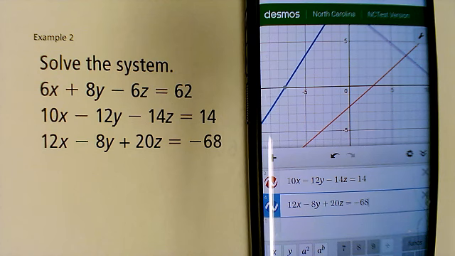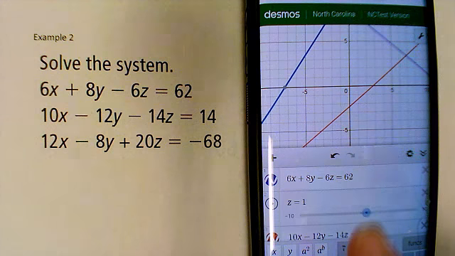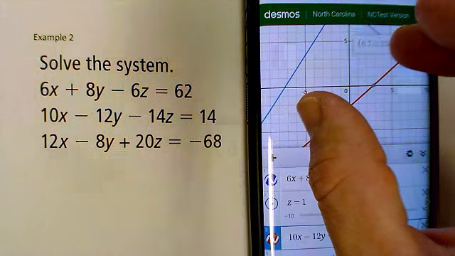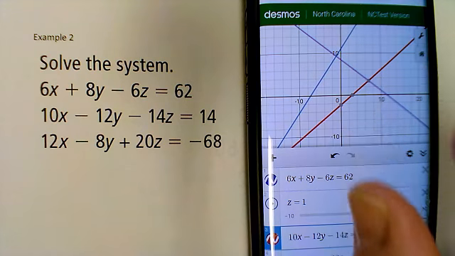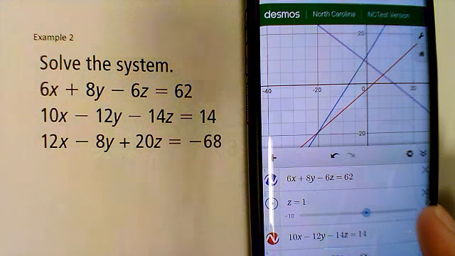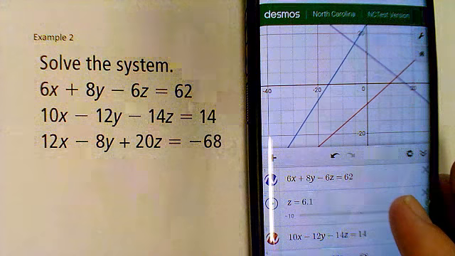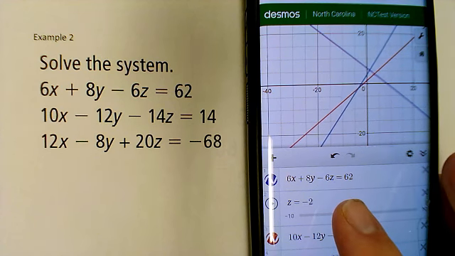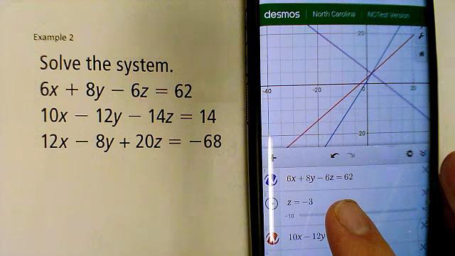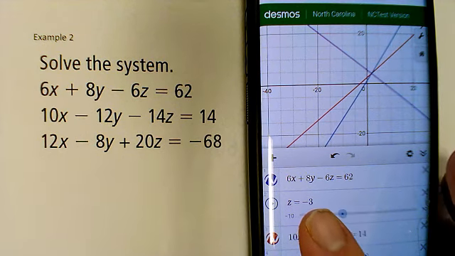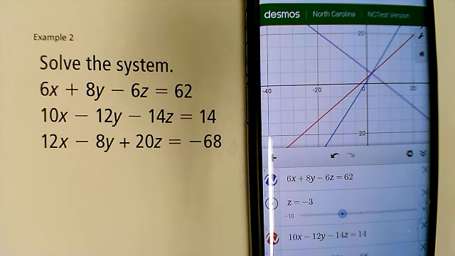Alright, so you can see that I've already typed these in. Also along the way, I added a slider for Z. I'm going to zoom out just a little bit so I can better see what's going on here. And I'm going to adjust Z until they intersect at exactly one point. I'm getting further away, getting close, and it looks like it's going to be at -3. Again, usually these are integer answers.